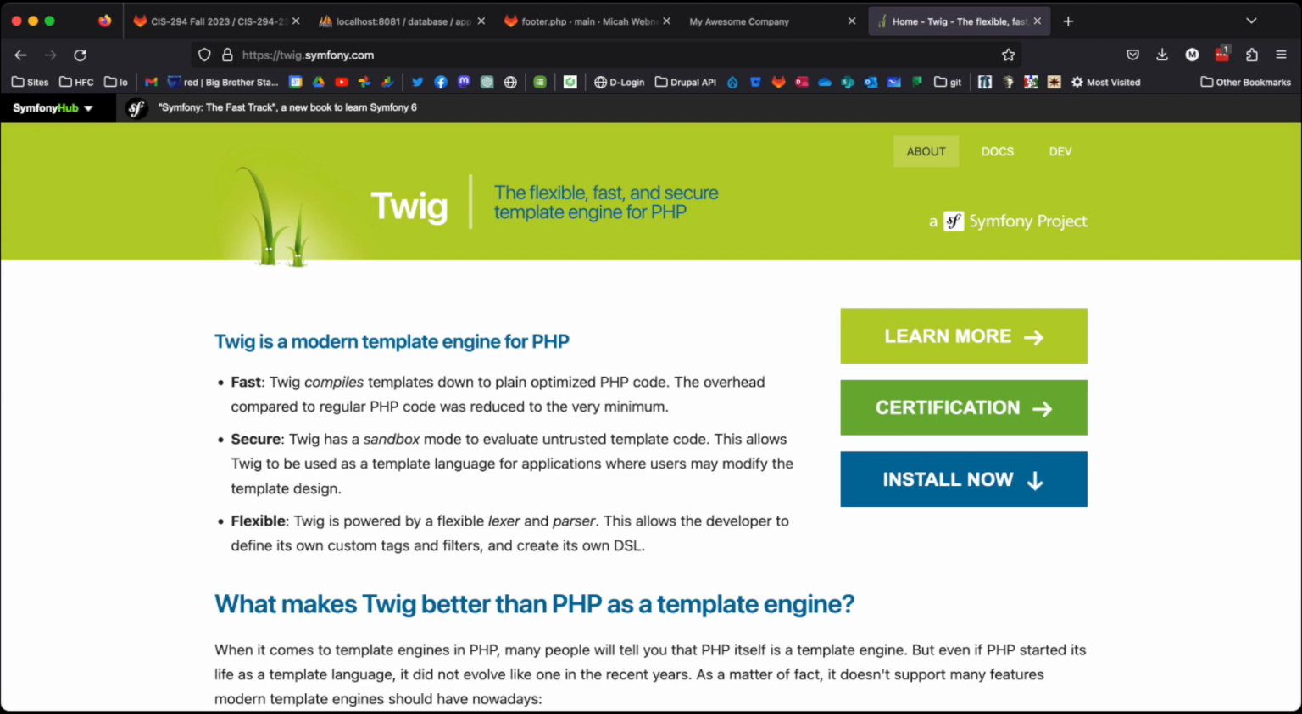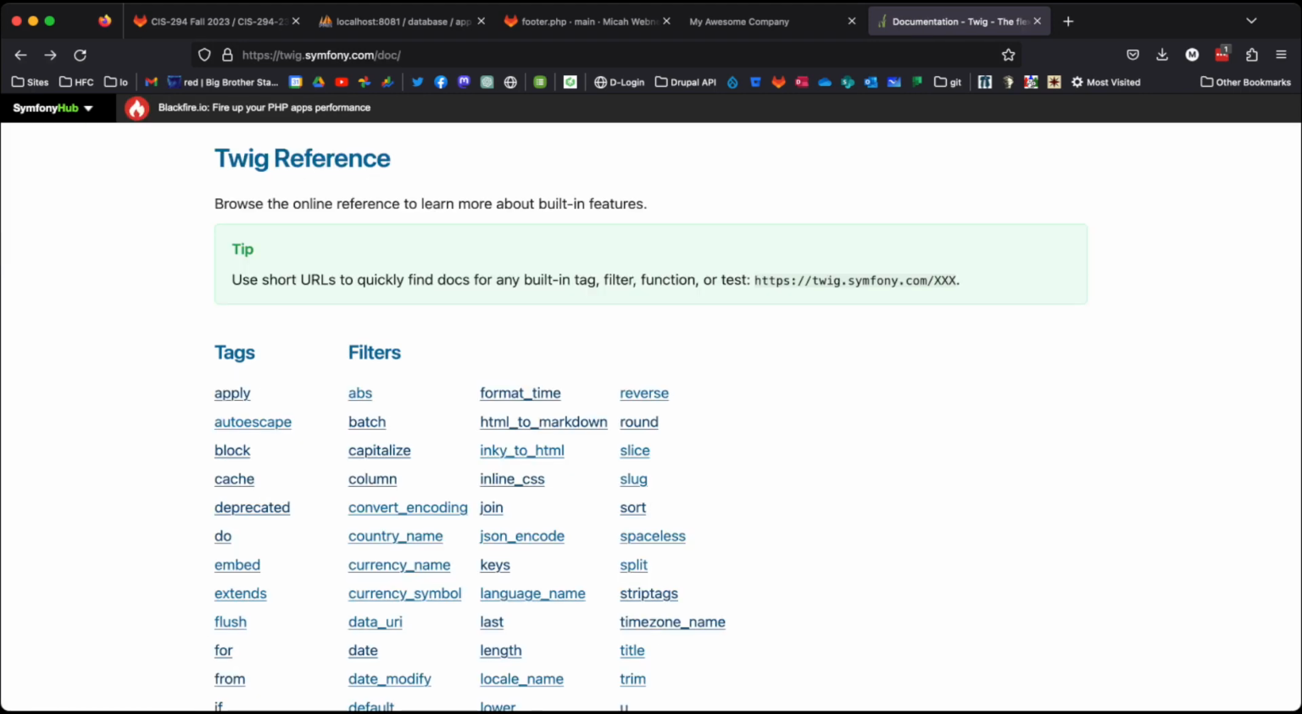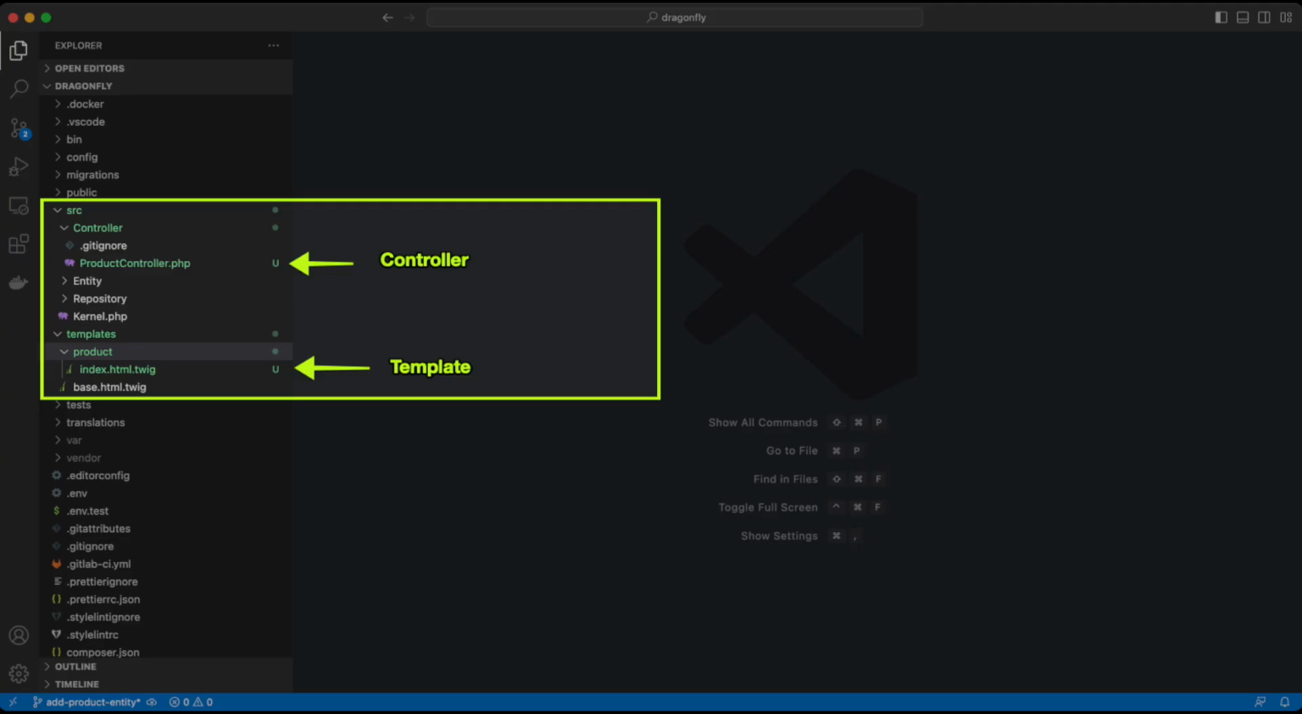Symfony uses a template engine called Twig to render information into HTML pages. The Twig documentation is very useful and contains helpful instructions for all of the functions available in Twig. I don't really like this directory structure for templates, so I'm going to go ahead and move some files around and add some other templates to the system so that we can move on with this demo.